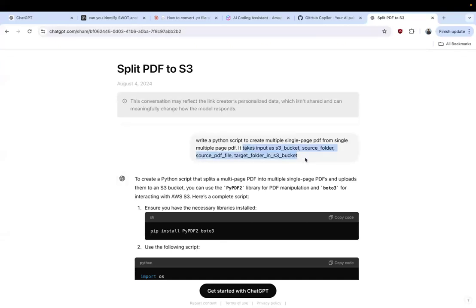I have already said, if people don't know about AWS cloud, don't worry. An S3 bucket is like a folder, right? Or maybe you can say it's a C drive, and let's say the target folder is the D drive slash a path. So I'm passing a directory and a folder from where I should start picking up, and the source PDF file. So I started with one file first.